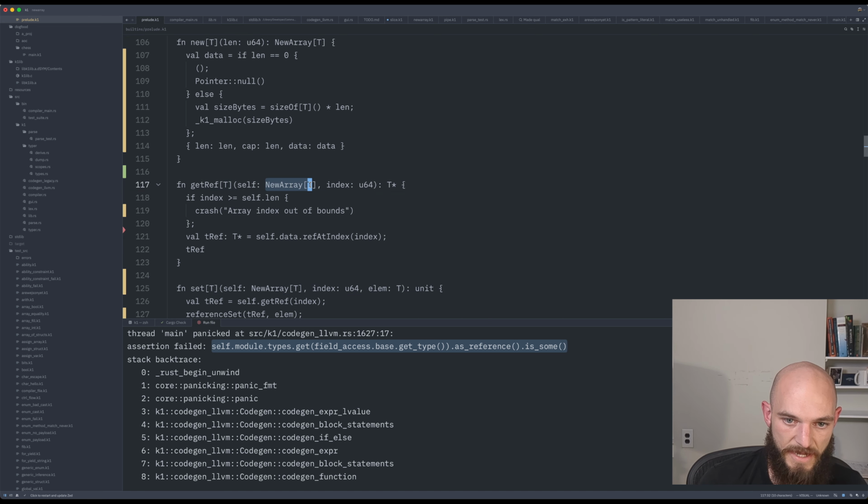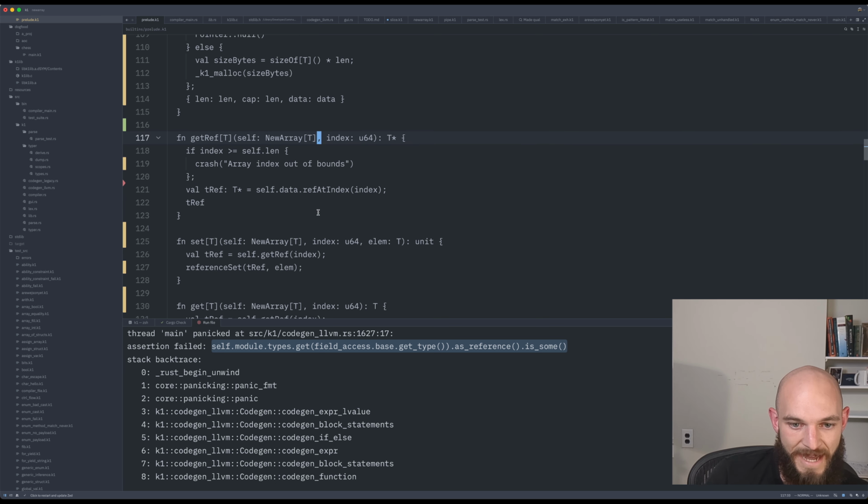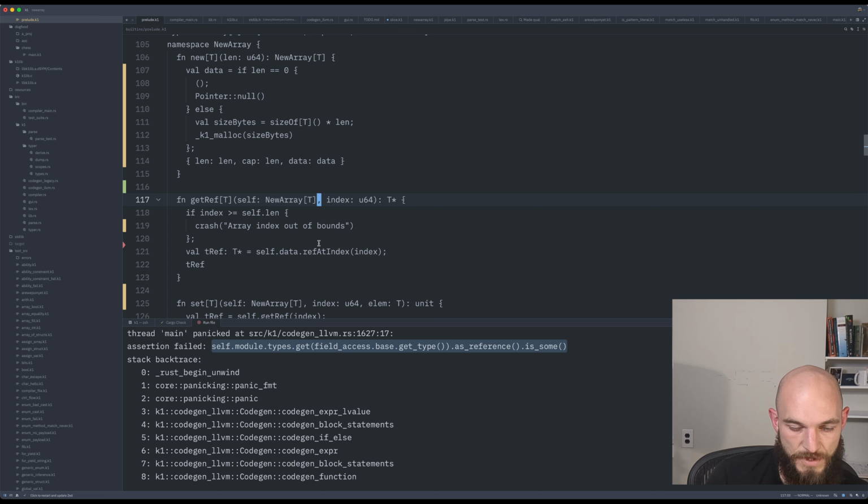So when we take a new array of t, what we're actually doing is, if the caller has a new array t and then they pass it into getref, then we're actually making a copy of this struct, which means if we modify length and capacity, we're only modifying our copy, which is not what we want. So I actually don't even allow you to mutate struct members unless you have a reference.